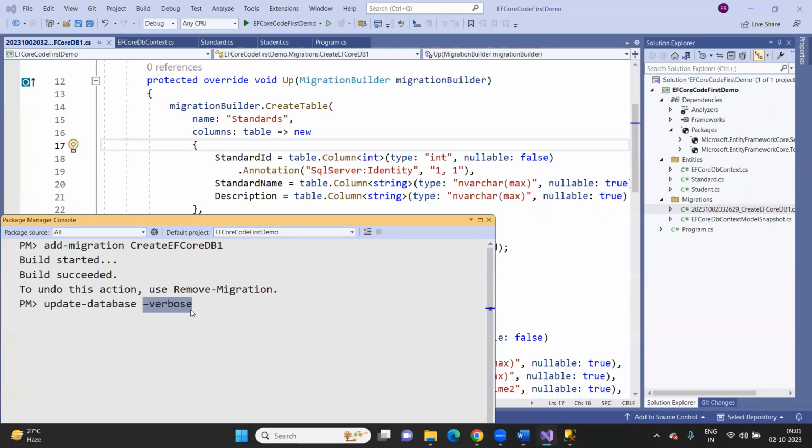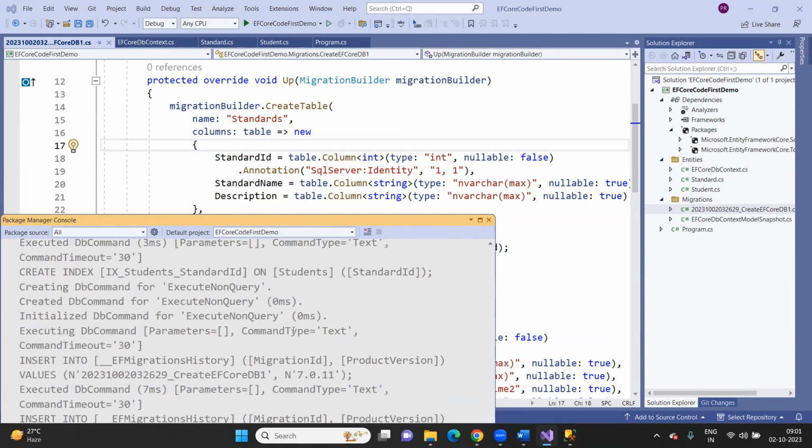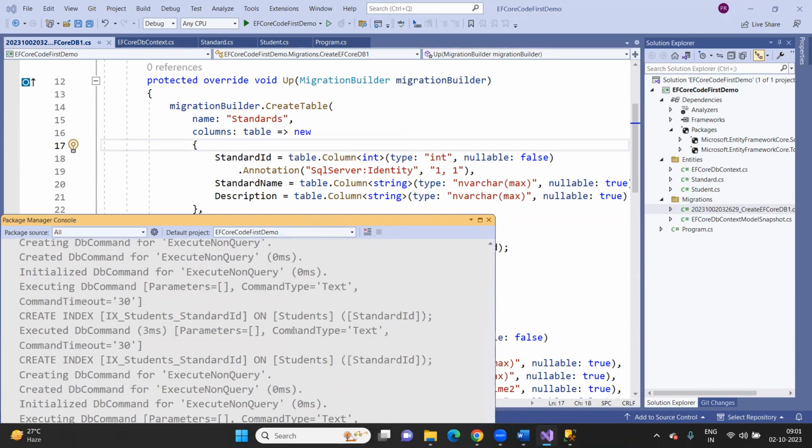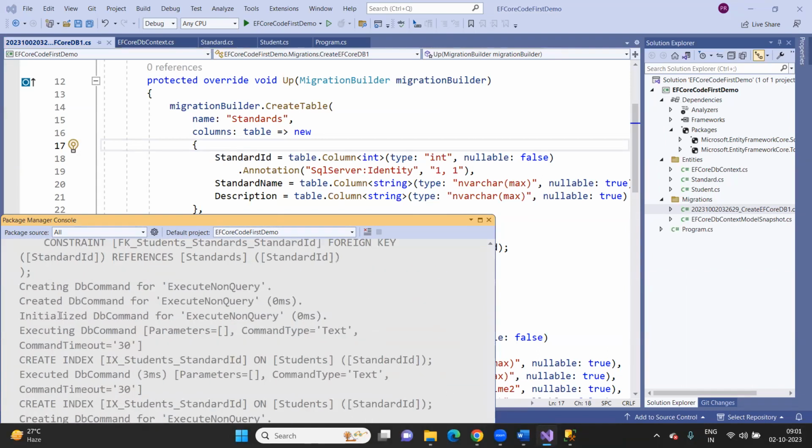Okay. If you use this verbose command, then it will log what SQL statements are generated and executed on the database. If you remove it, then it will not log anything. Let me show you these things. So update database verbose, and once I provide this and press the enter button, you will see all those things, whatever statements are generated and whatever statements are executed.